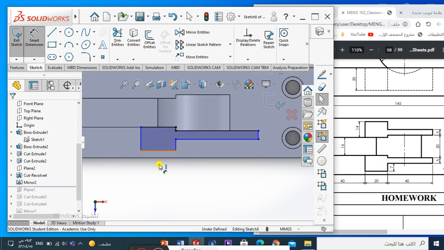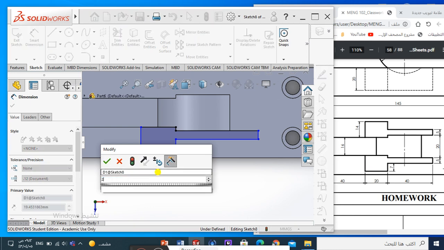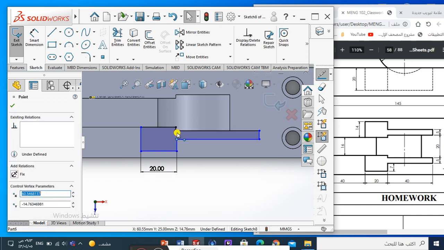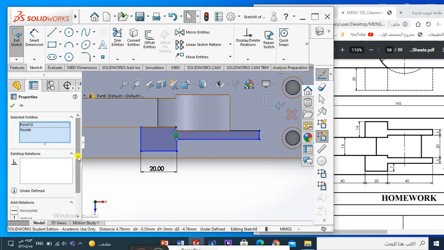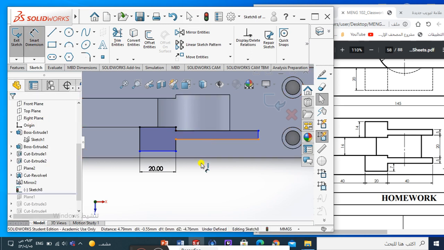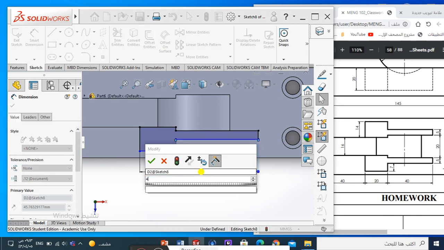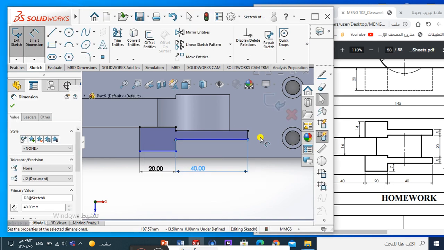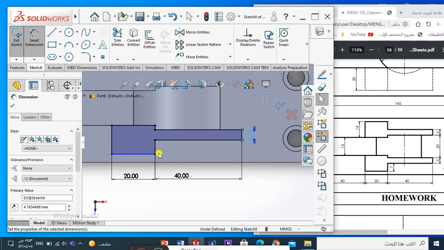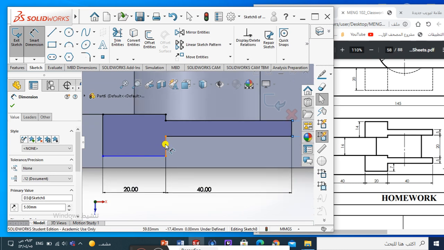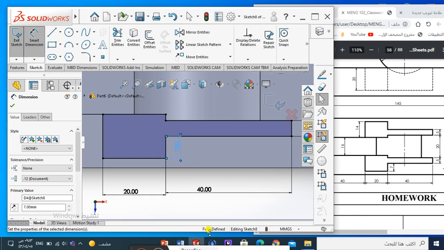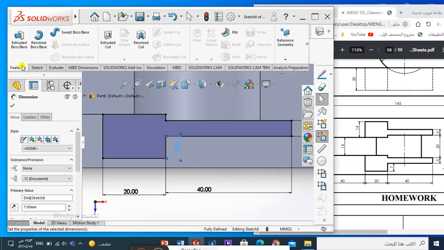Now we have this length is 20. And I have to tell it that this point and this point have a vertical relation. Check. Then we have this length is 40. Then this length is 5. And also this length is 7 millimeters. So our T is fully defined. Now feature, extrude cut.